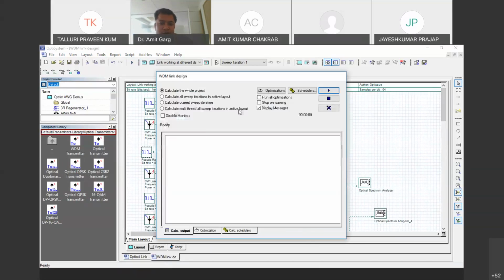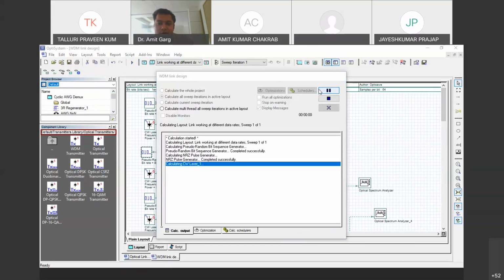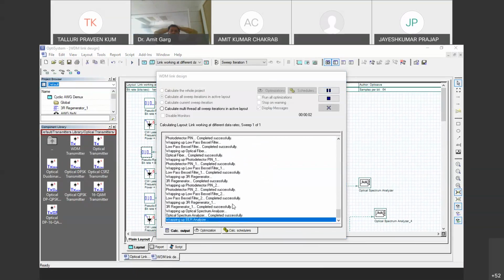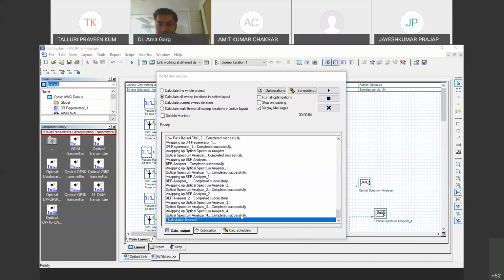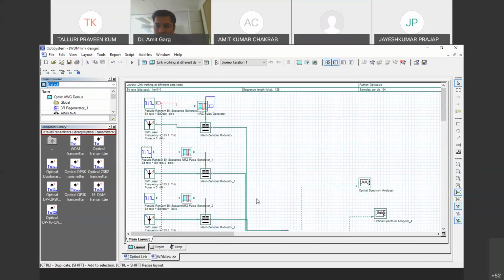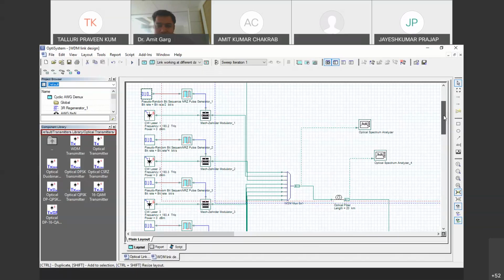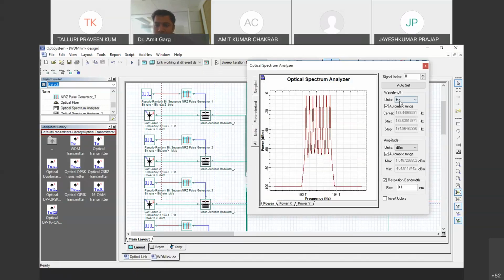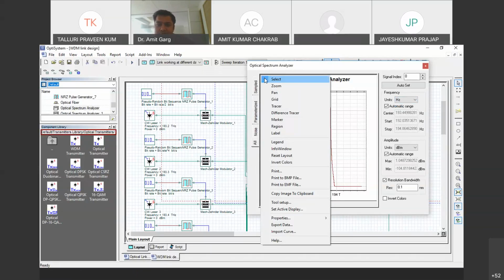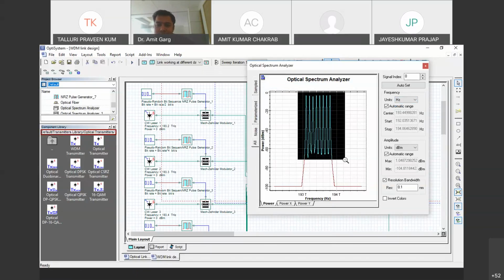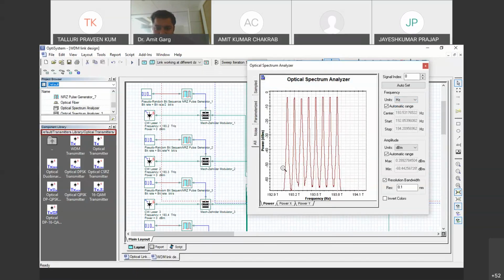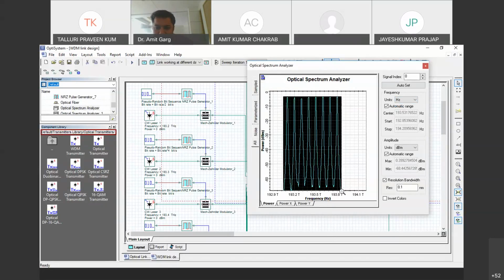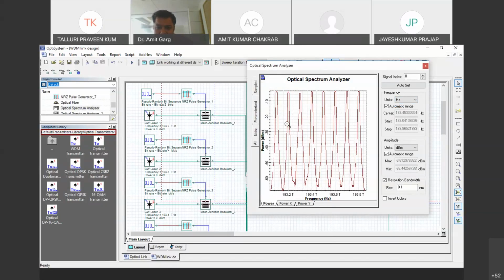Okay, so let me just simulate this. There is no iteration, only one iteration here. Yes, it is now simulated. So from here I'm transmitting signals. Let me check the spectrum here, maximize this, and zoom it out. So this signal is 193.1, 2, 3, 4, 5, 6, 7, 8. I'm transmitting the 8 signals.